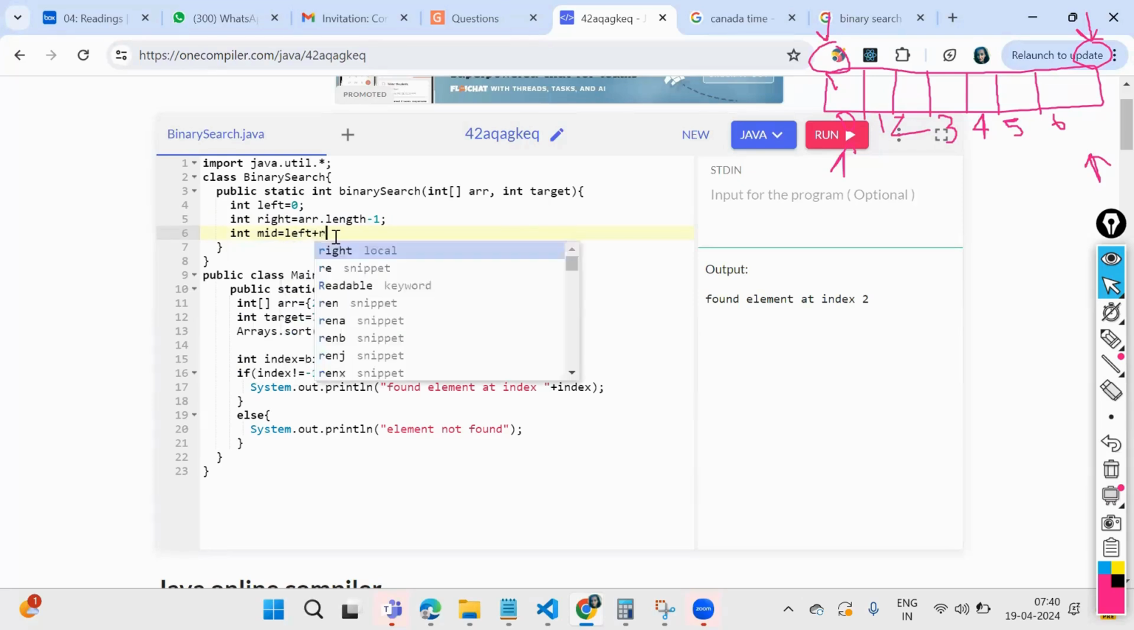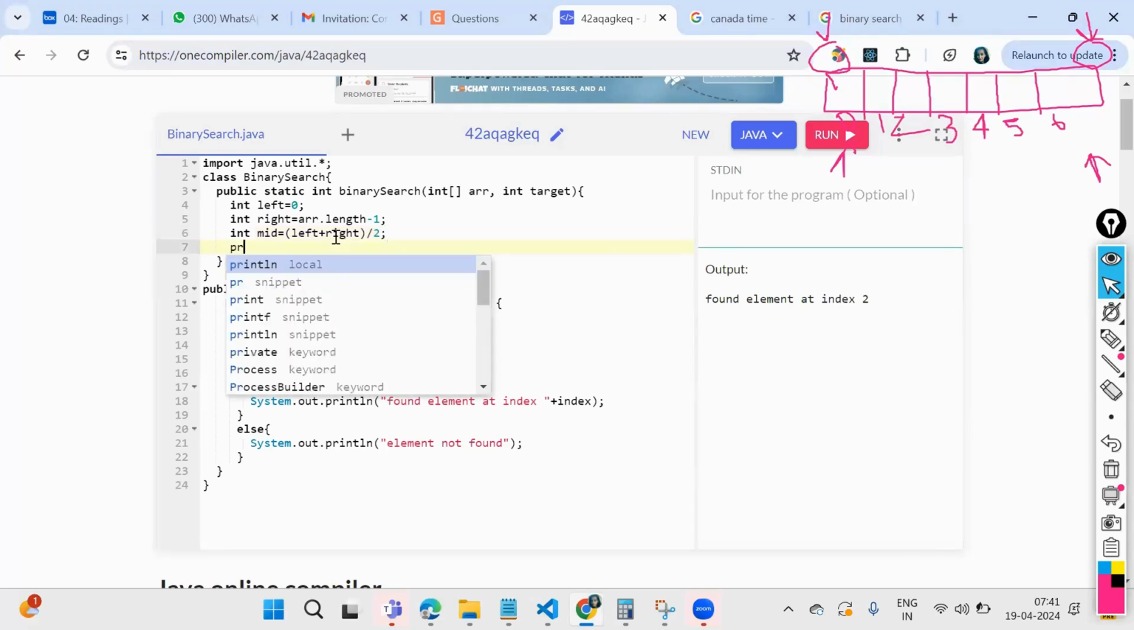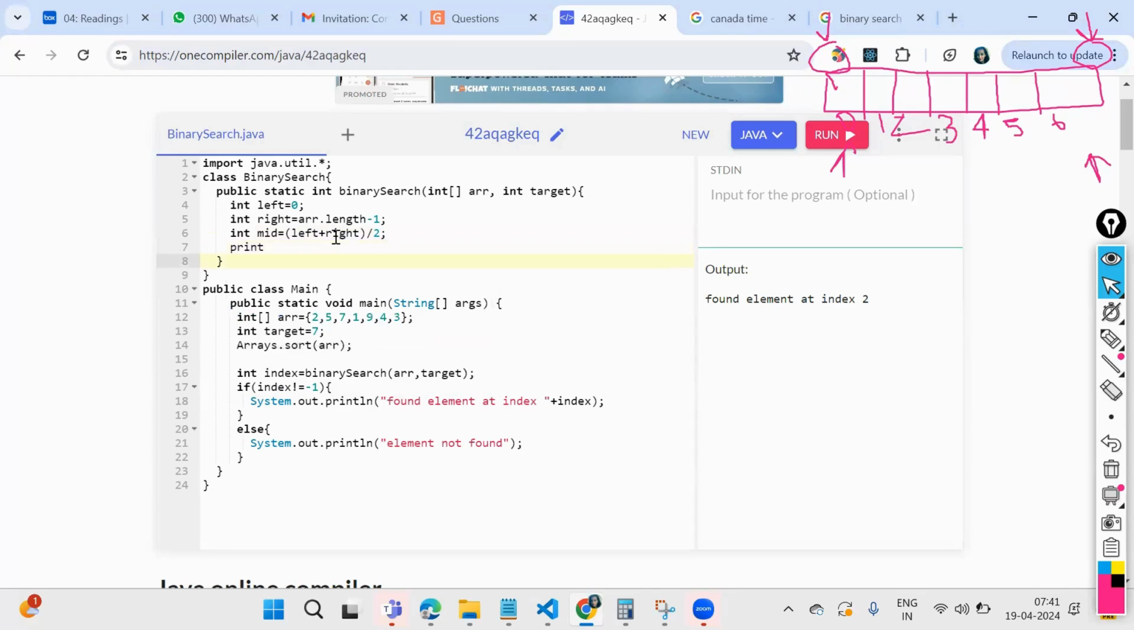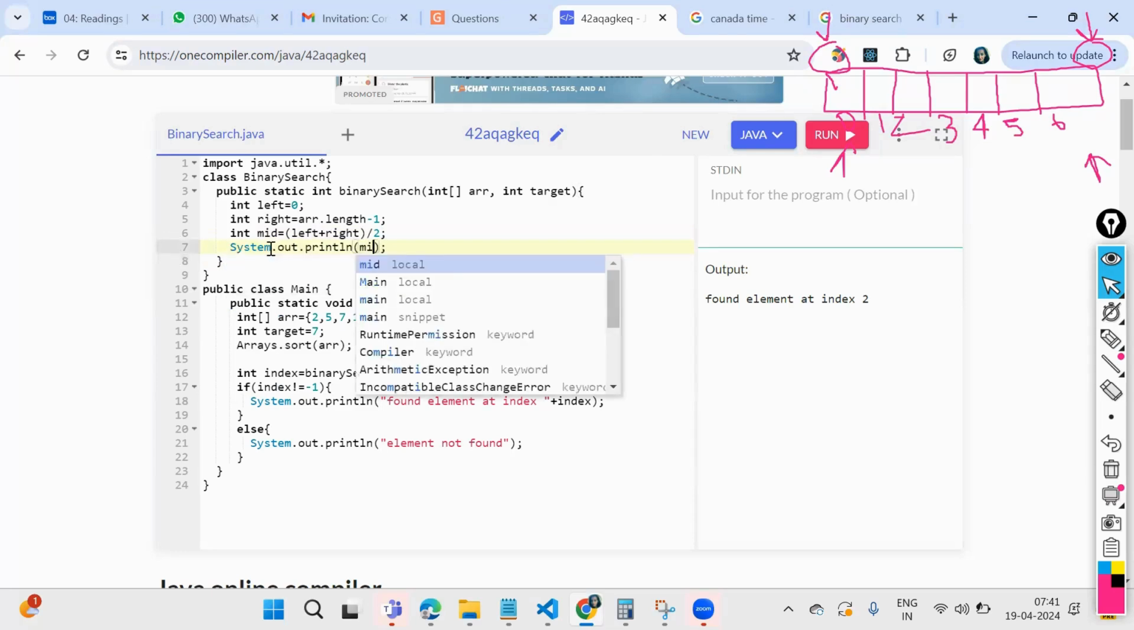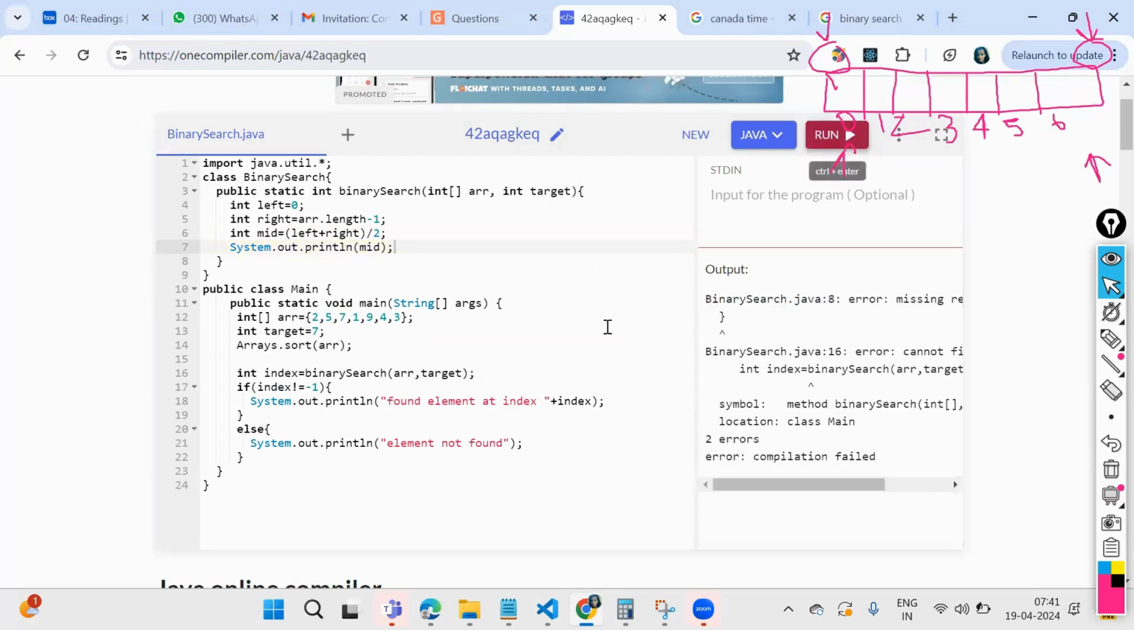Okay, so for the mid value, now left plus right divided by 2. Correct? Yes. Fine. Now let me see println mid. What the answer is going to be? 7 divided by 2, 3.5. I think the error is going to come. Return mid.